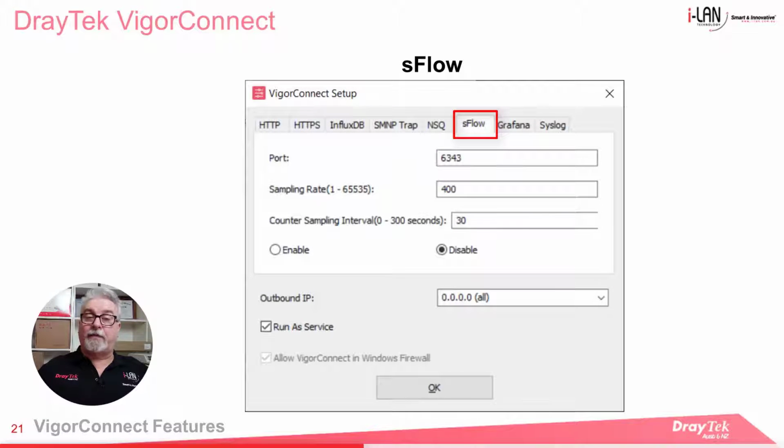Another feature in the latest version of VigorConnect is an S-Flow monitor. Keep in mind it only works with the 2280X and 2540X Vigor switches. I'll leave a link to more information about it in the description below.